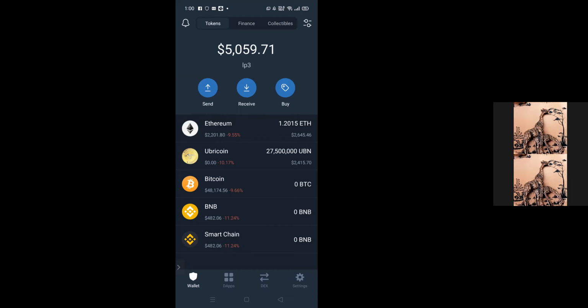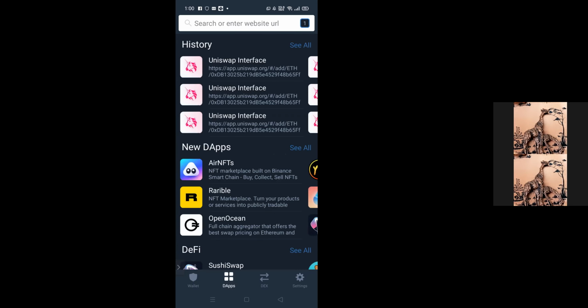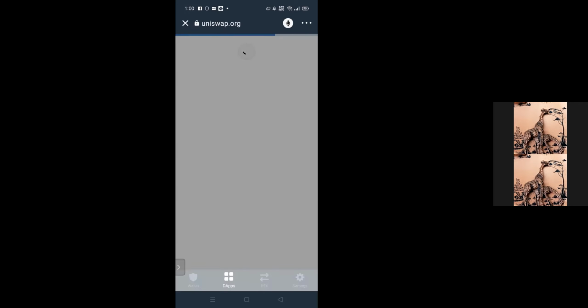This is something you want to keep in mind: when you're creating a pool, you need two coins. You need ETH and you need UBNs, and we got the UBNs from the office. So what you need to do, after you make sure that you have Ethereum and you have Ubricoin in your wallet, is click on the apps. When you click on the apps, you go to the Uniswap interface. This is going to open the page where you're going to create liquidity.